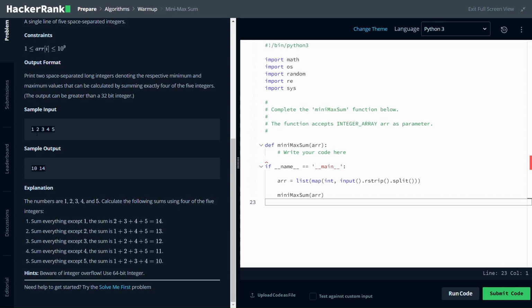Sample input is 1, 2, 3, 4, 5. Sample output is 10 and 14. Explanation: the numbers are 1, 2, 3, 4, and 5.